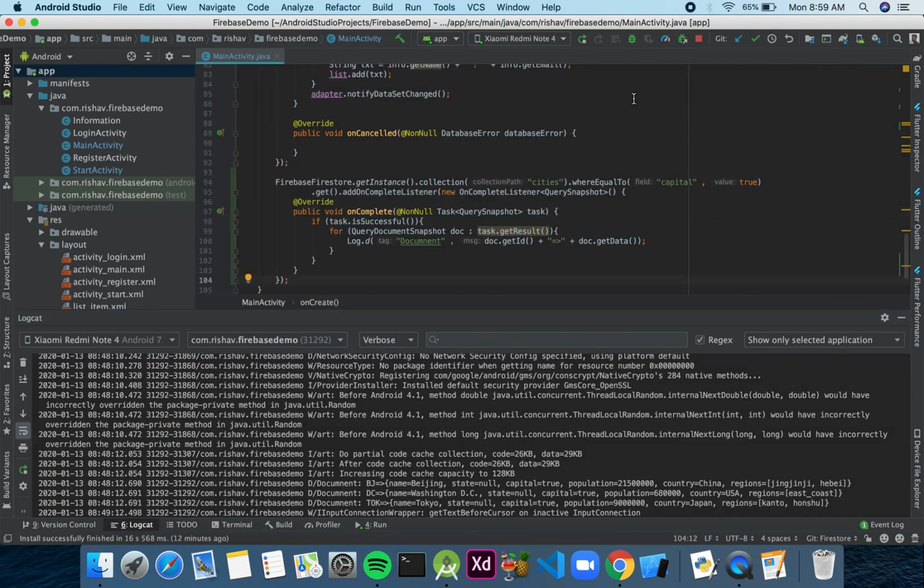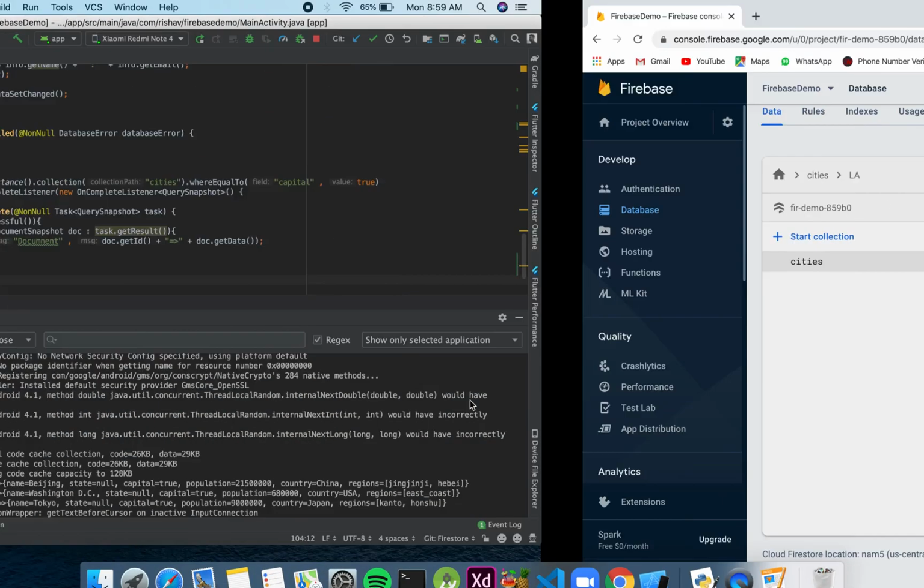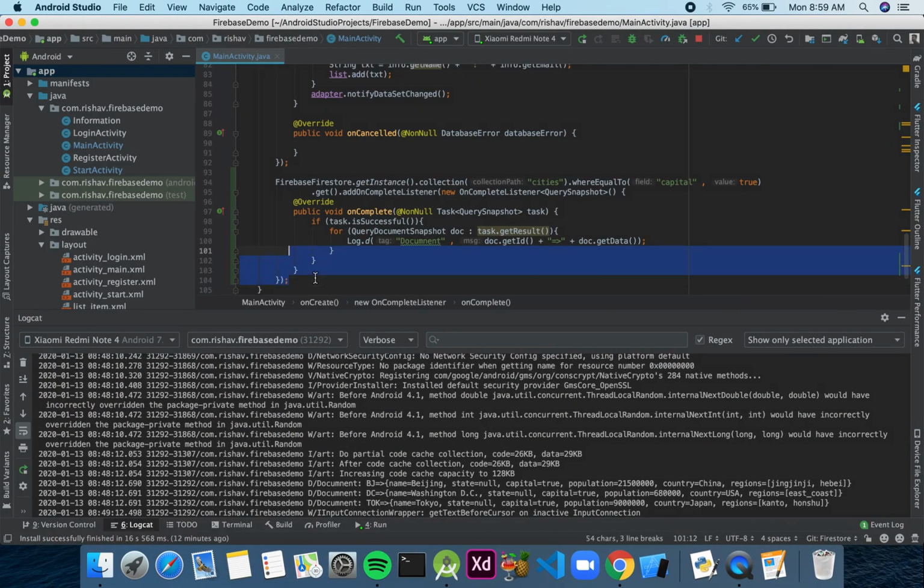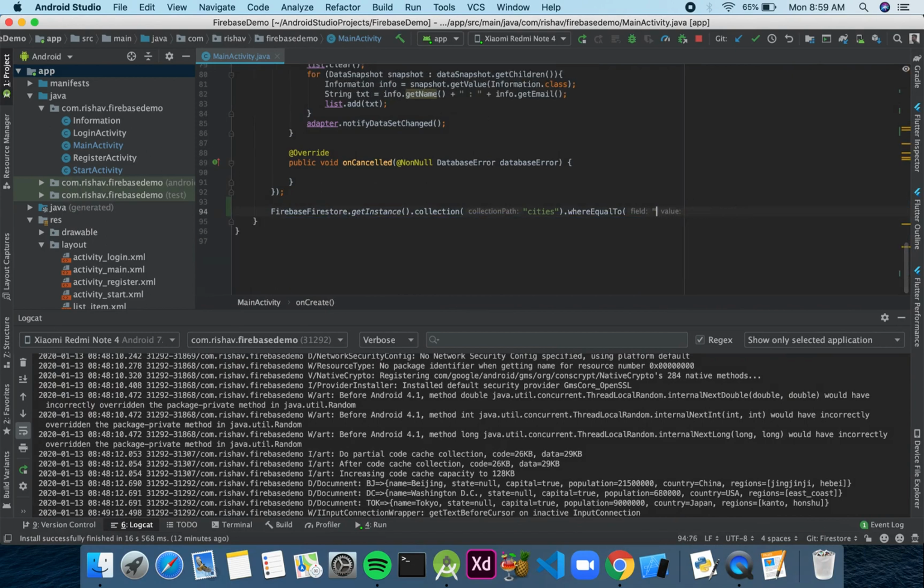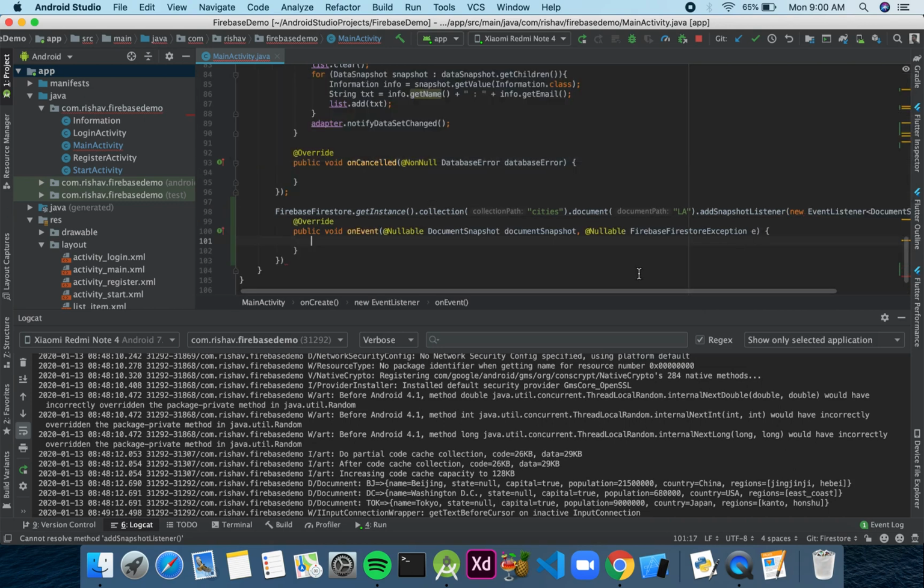Now suppose we want to add a real-time listener to any one of the documents present in our collection. Let's say I want to add a real-time listener to my LA document. So what I am going to do is, first I am going to remove these quotes as I don't need them anymore. And then I'll write document, the document name, and then I'll write .addSnapshotListener, new EventListener, and then over here we can do all the tasks that we want to do. This is very similar to the ValueEventListener which we had in our real-time database.